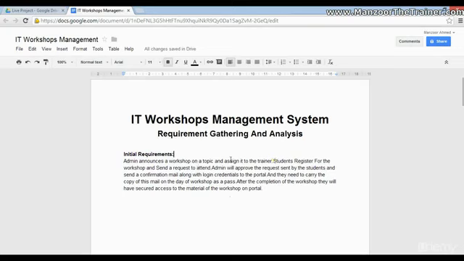Now once the admin has announced a workshop, the student will register for the workshop and send a request to attend it. Now the admin will approve the request sent by the students and send a confirmation mail along with the login credentials to the portal. And they need to carry a copy of this mail on the day of the workshop as a pass. After completion of the workshop, they will have secured access to the material of the workshop on the portal. Say the client gave you this requirement and they want an application.